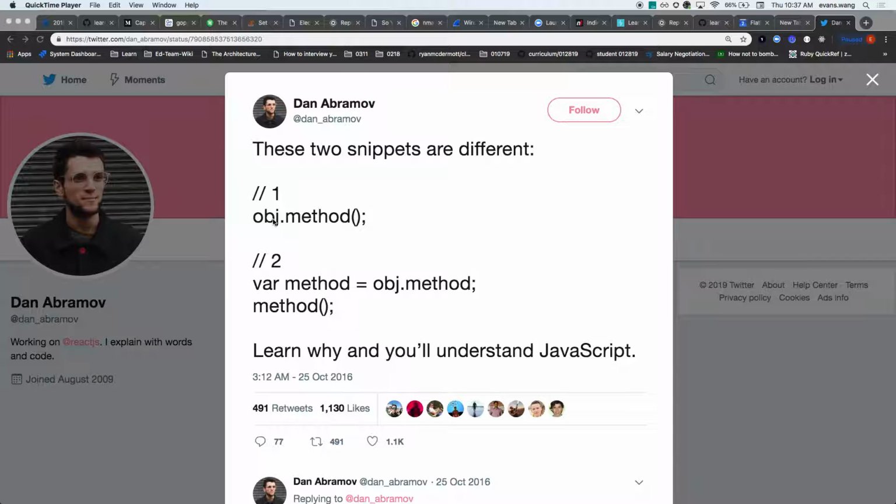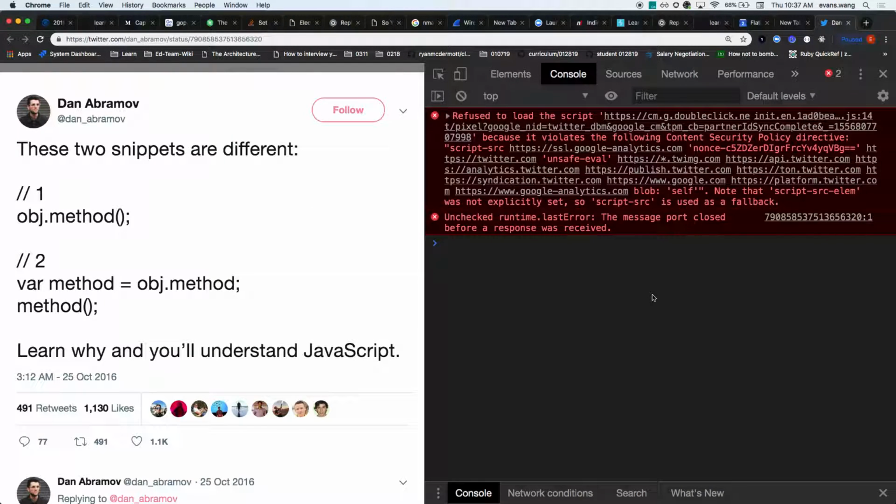Cool. So these two snippets are different, right? You have something like object.method, and then you have var method is equal to object.method. Notice how in this second one, this is simply assigning a variable method the function definition, and then it invokes. So 1 and 2 are different. I've talked about that example before.